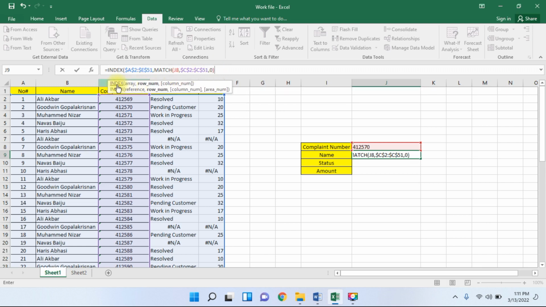Once we close it, we go back to INDEX, because we have not finished INDEX yet. Now we need to finish it. The row we already finished: in the row area we used the MATCH condition. We put a comma to finish it. Now the column number. According to the complaint number, which column's result do we need? First the name. Name, where is it? In the second column. We select the column number from which column we need to take the data, so it will take the data from column 2 depending upon the complaint number. I put 2 here, and the column part of INDEX is also finished. So we close the bracket and press enter.